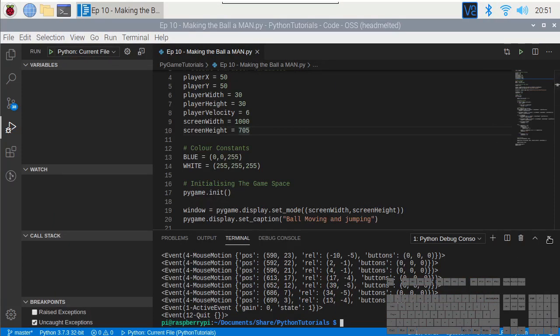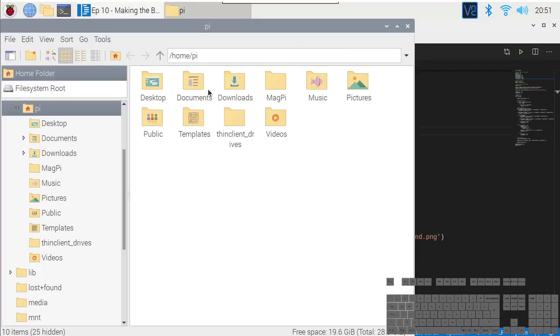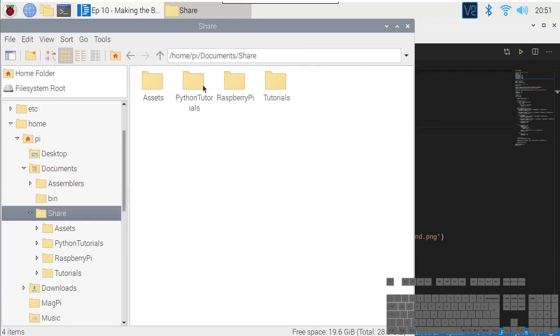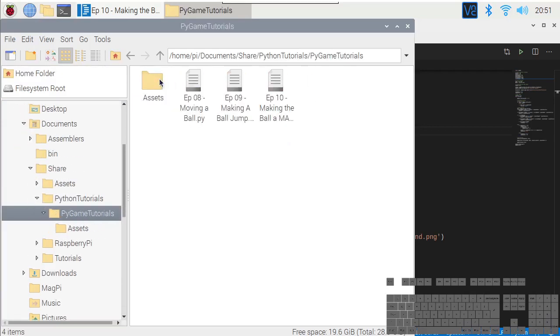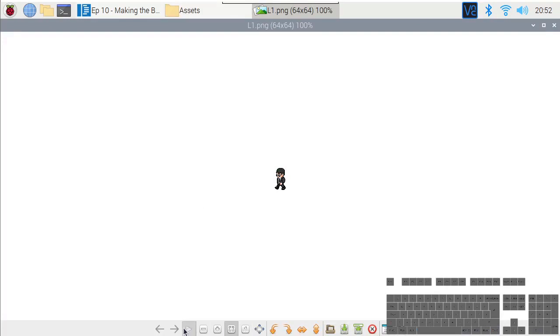So what we need to do now is work out the movements for the ball. The images that I've got are here. Right, so we're only talking left and right. So here's left. If we step through him, he's a little man, look. And he's walking, and then he's got right as well. So that's going backwards and forwards.